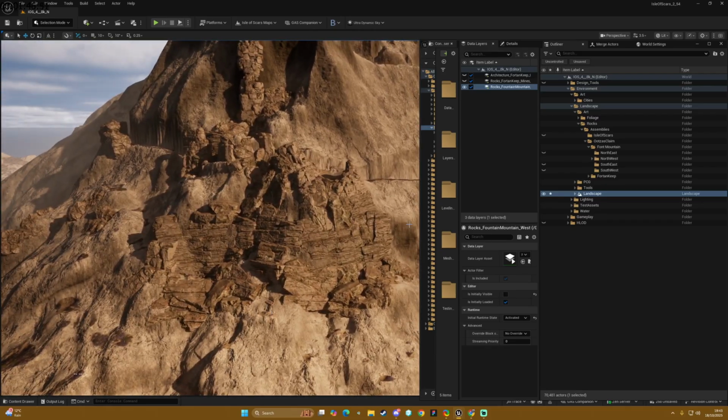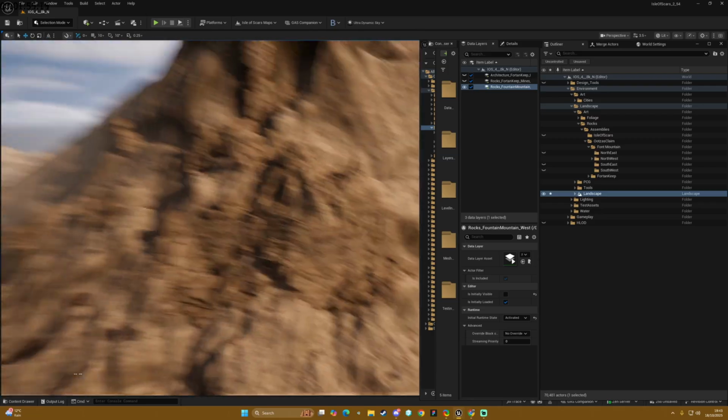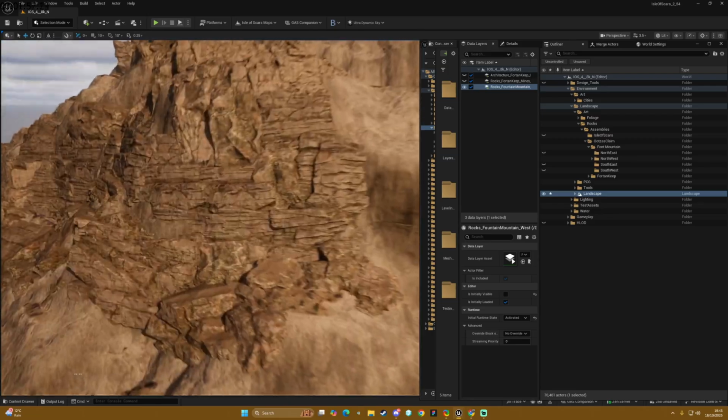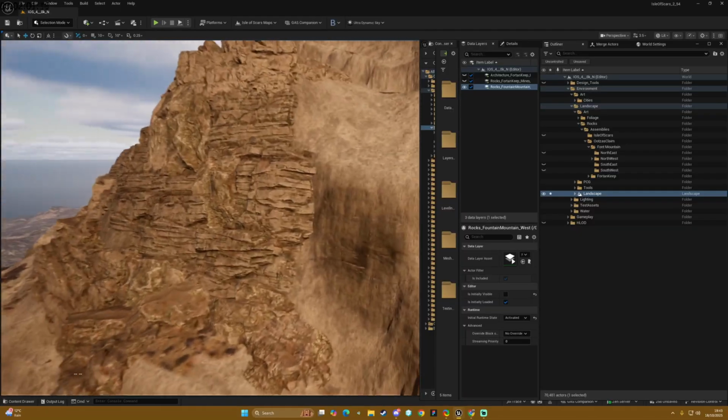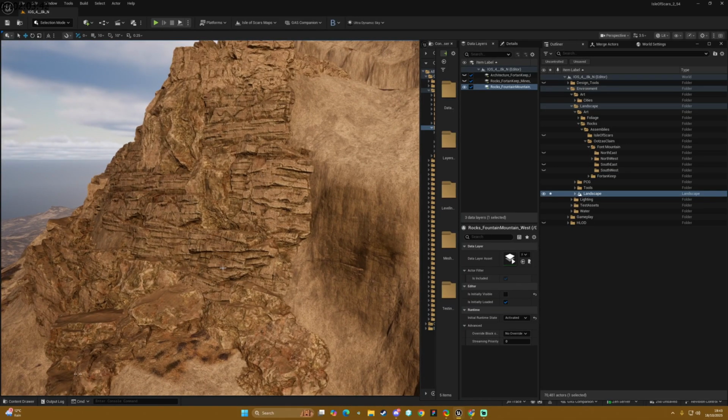a little video on as well, just to show you how to set those up, because it's quite handy being able to load and unload big chunks while you're designing. But anyway, in this data layer I have this set of rocks which I am slowly building up, and it is made up of lots and lots of individual rocks which can start to stack up.